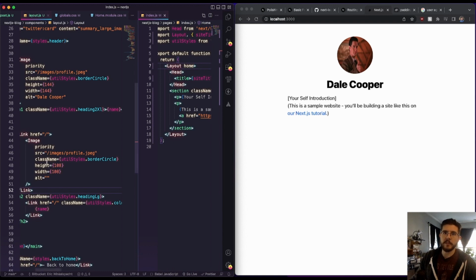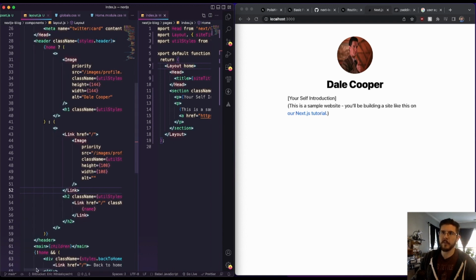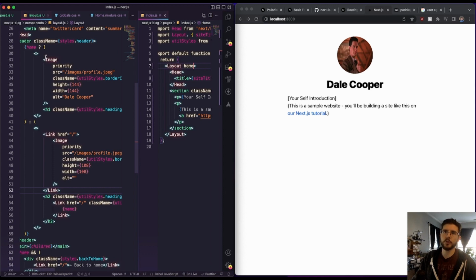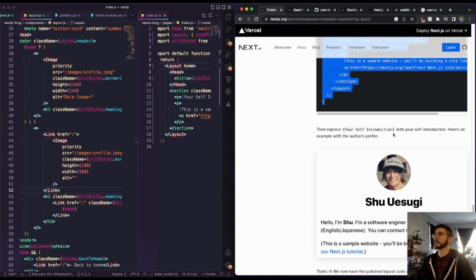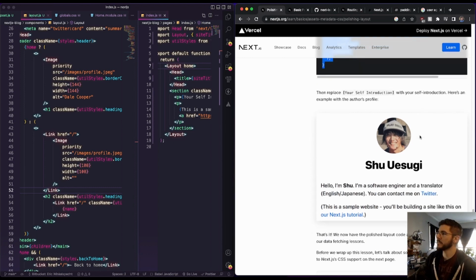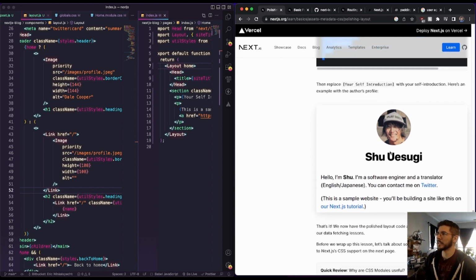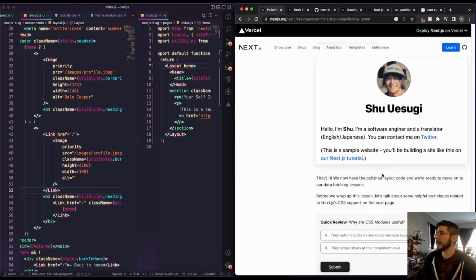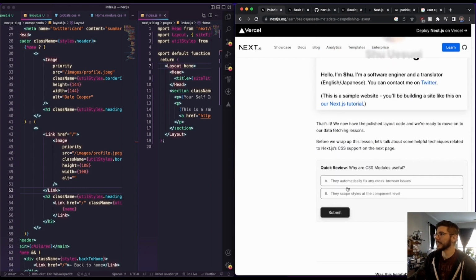Because now we see it's doing the first part of this ternary operator, where it's saying if home is true, do this styling here, this stuff, this render. Otherwise, do this stuff. Cool. This is making sense for us. Replace self-introduction with your self-introduction. I'm not going to do that, but it would look something like this is what we're seeing. And there we go. We've done a lot there. Let's see what's going on here.